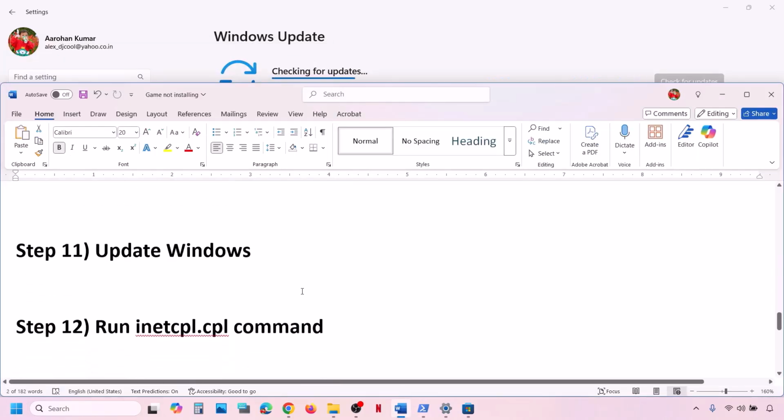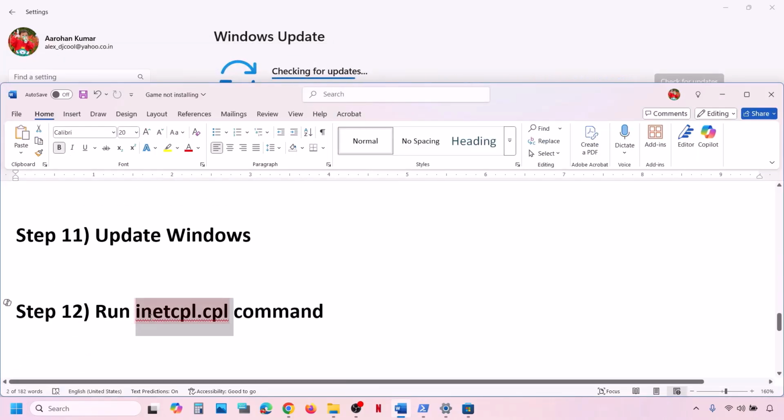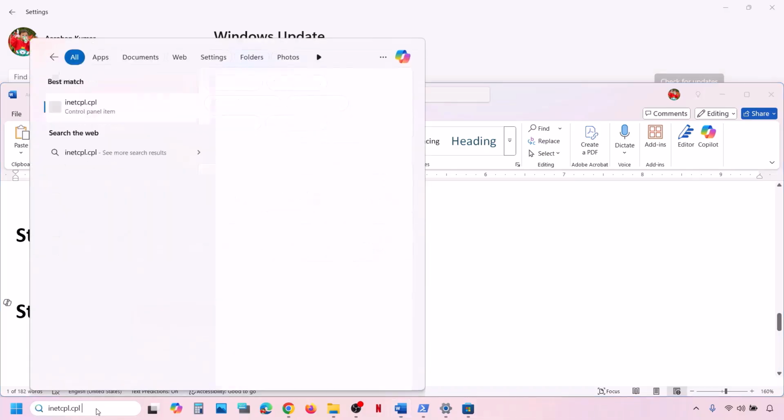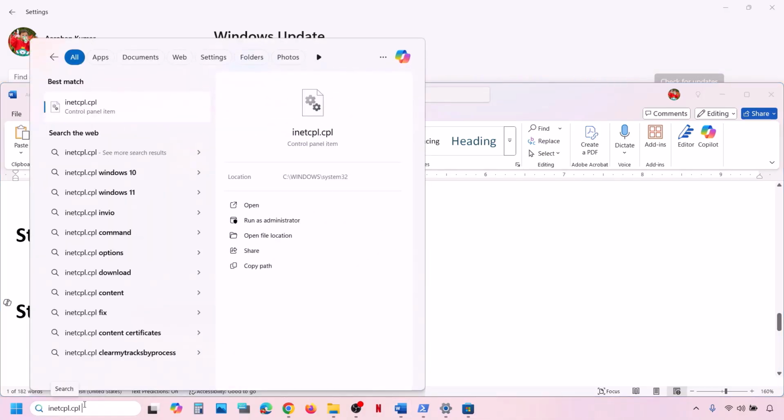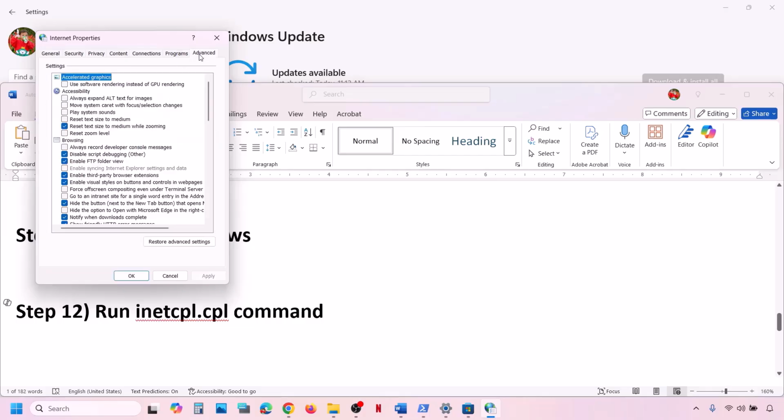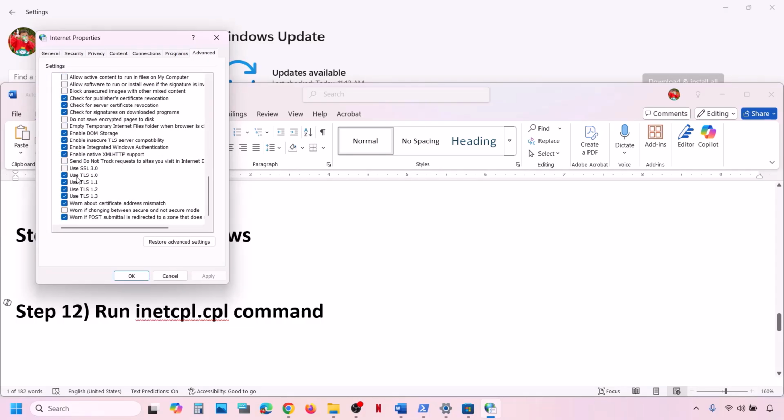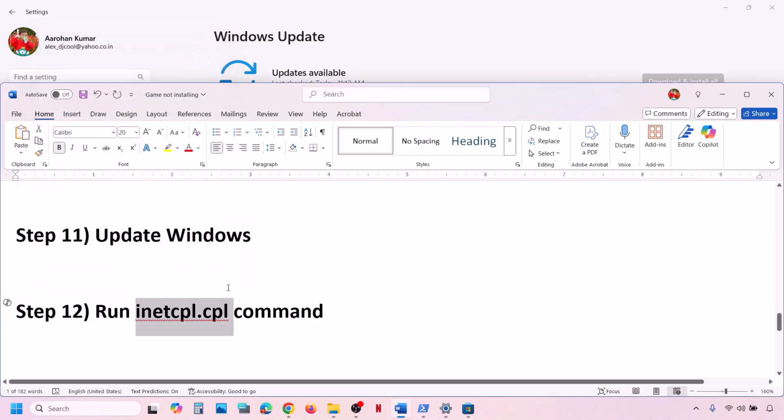Still not working? The next step is to run the inetcpl.cpl command. Type in inetcpl.cpl and then click on inetcpl.cpl. Go to the advanced tab and then scroll down. Make sure to use TLS 1.0, 1.1, 1.2, 1.3. Make sure all four are checked over here and then hit apply. Make sure that you hit apply and then click on OK and then check.